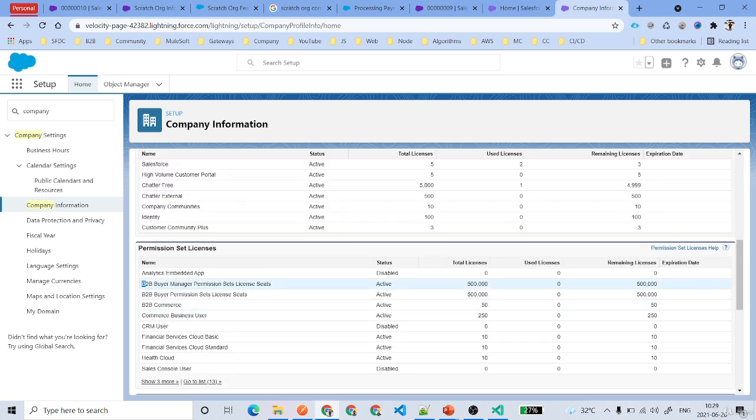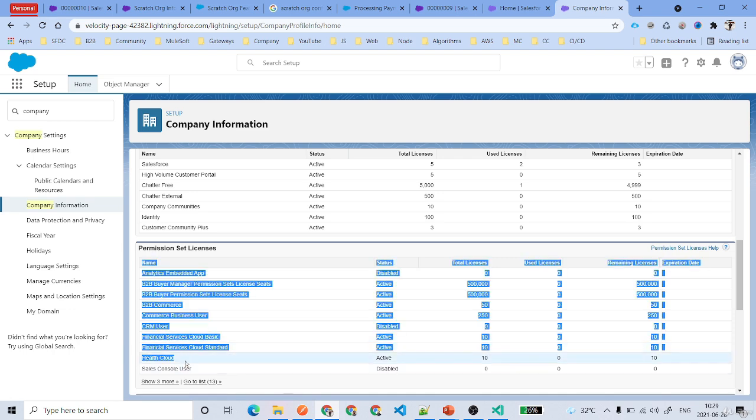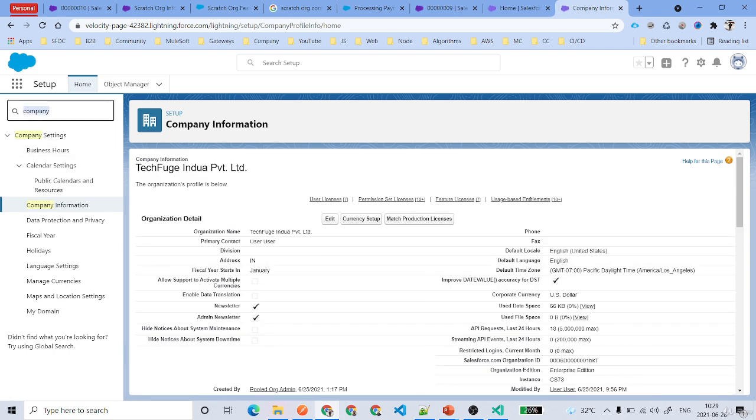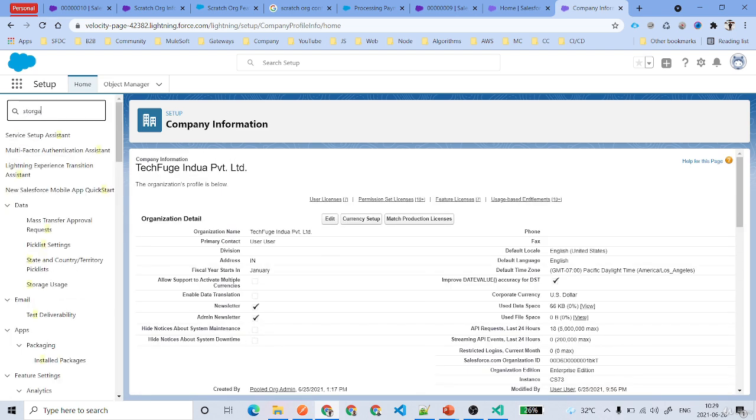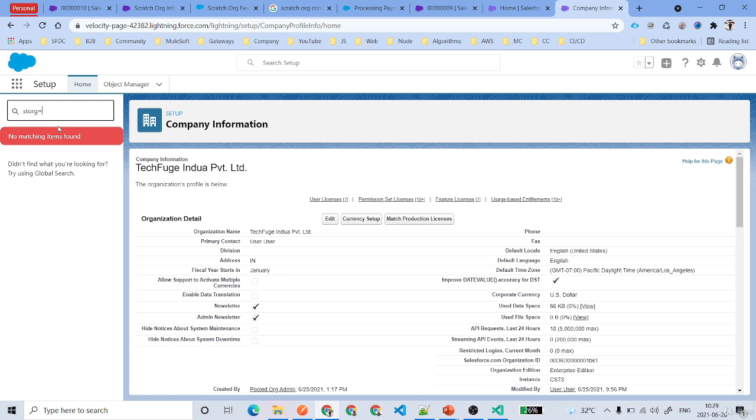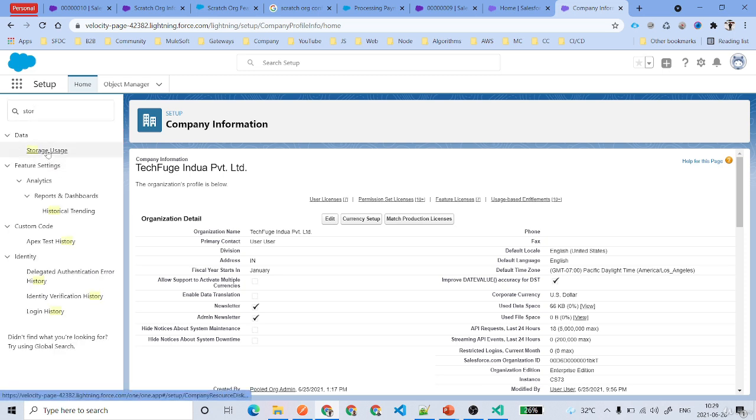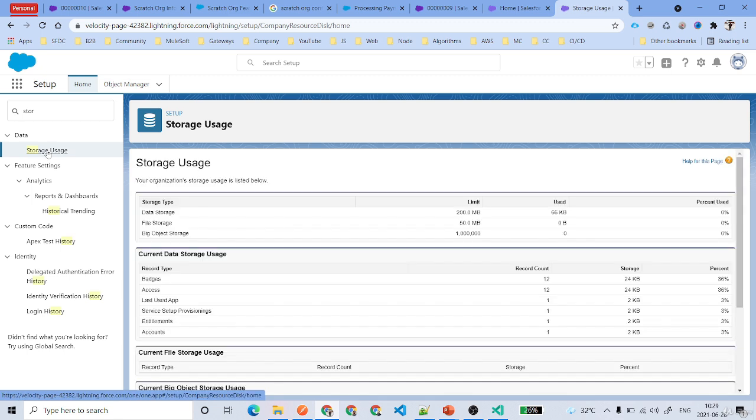Then you see B2B licenses are here. That means we are able to give the B2B license as well. We have got some health cloud licenses as well. If you wanted to see some storage information, you can just go to the storage section, and you will see that storage is also way more than the actual developer environment that we get, like 200 MB, 50 MB, and up to 1 lakh big objects.